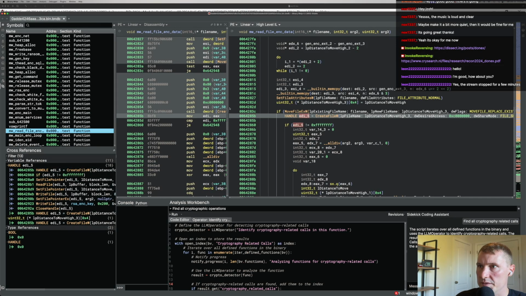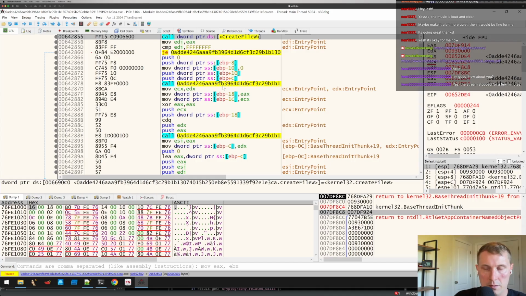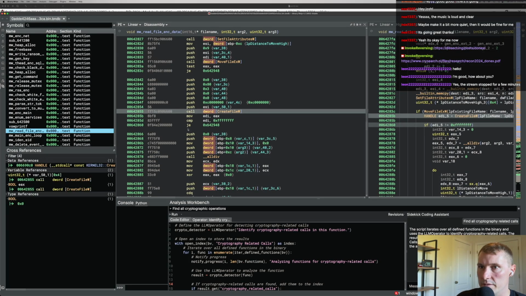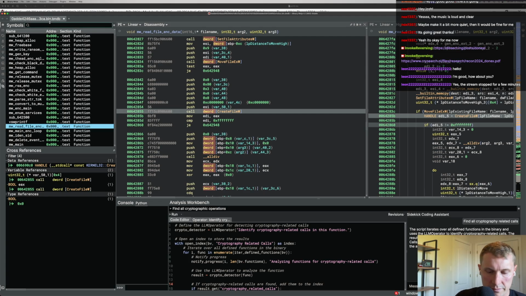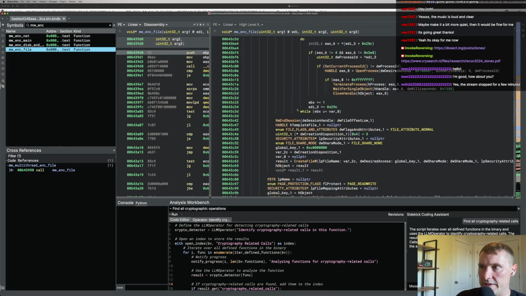This is 64285B. Let's look at the disassembly here, on this create file call. I'm going to set a breakpoint on that create file call, and then I'm also going to set a breakpoint on that other encryption function. Again, not completely clear what the difference is here.